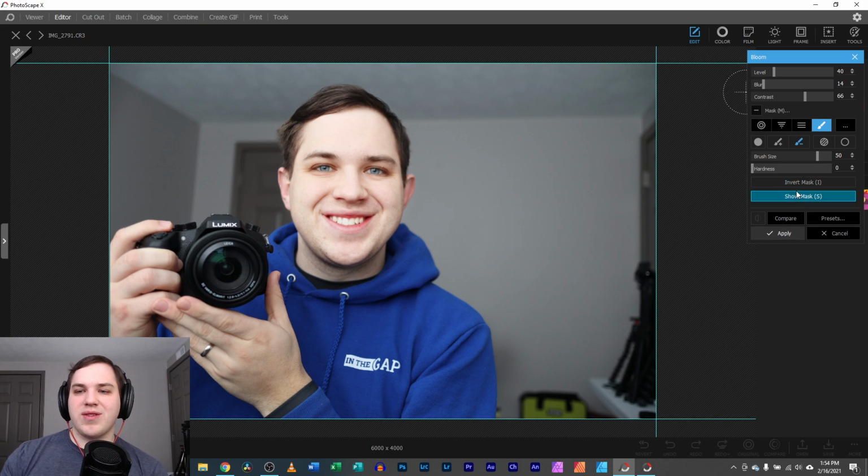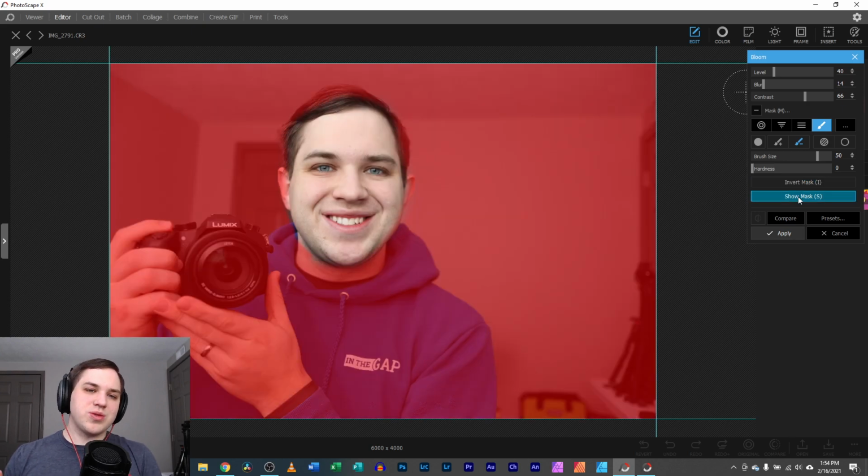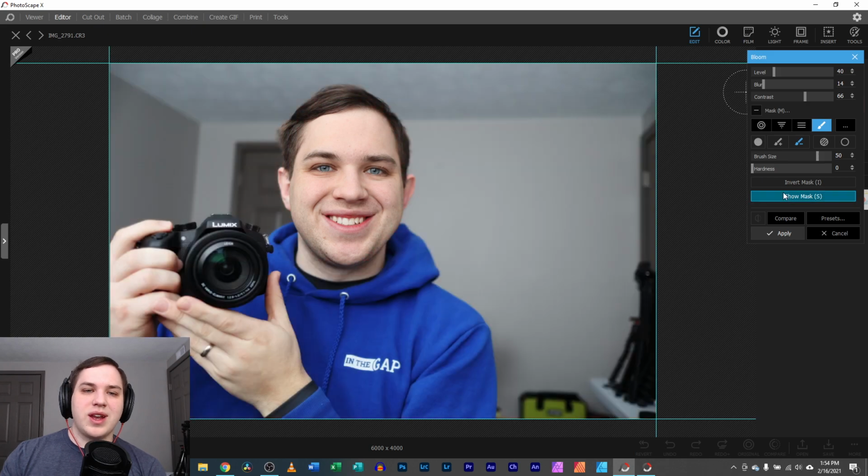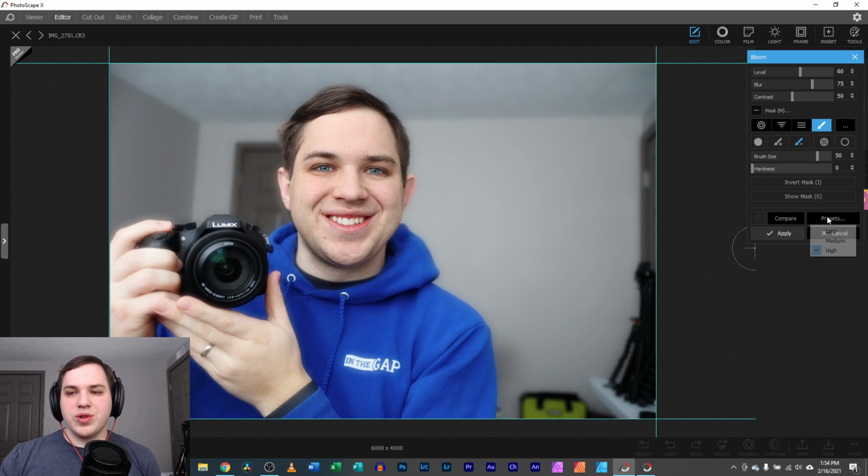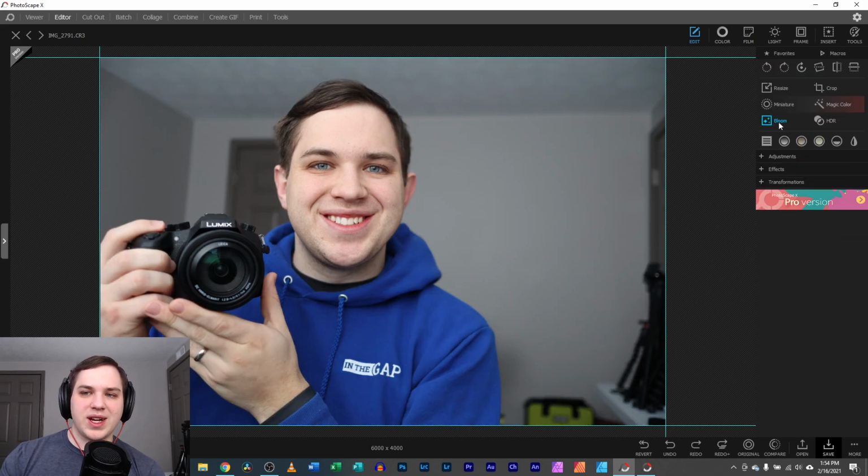It's nice that you have things like show mask where you can see what is selected, and you can invert the mask as well. So if you change your mind, you say, hey, I want to do everything else except for the face, you can do that as well. And you can see the before, after. Very nice. Also, there's a few presets in here if you wanted it to be super intense, low, or medium. So that's what masks are, and that is the bloom effect.